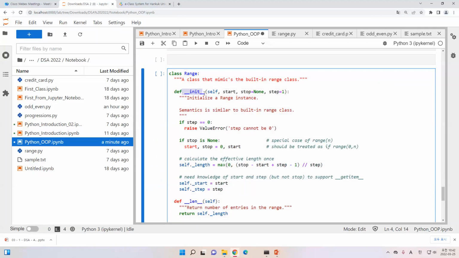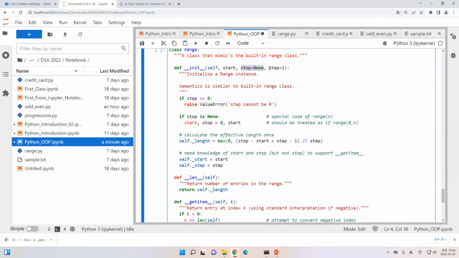We have the constructor, and then we need to use the self parameter, and then we have the start, stop, and step. As you can see here, stop equals None. It means if you don't define anything, the object will be None. And the step, the default is 1. So if you do not define anything, it will be 1.